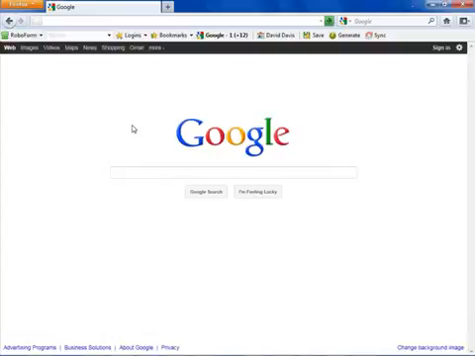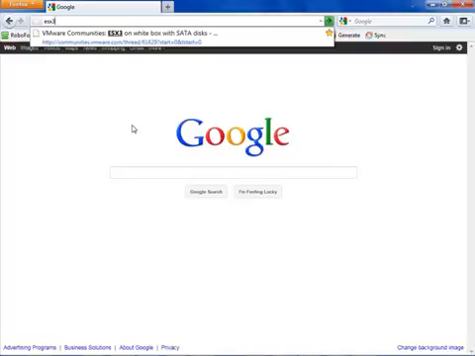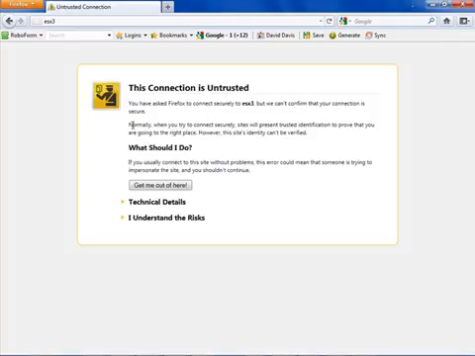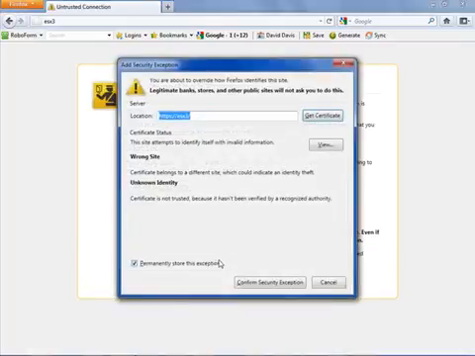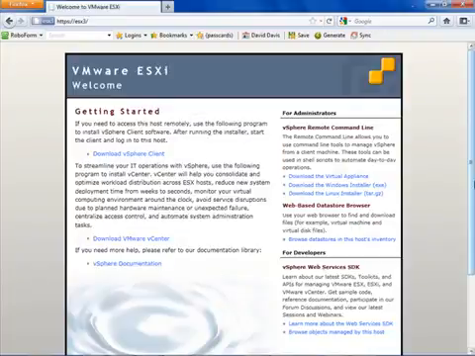To get started with the installation, I've opened up my web browser here, and I'm just going to type in the name of the new ESXi server using the domain name that I added to my DNS server. This is the standard security warning here. I'll say that I want to add an exception for this host. I'll confirm the security exception. And then this is the home page for the new ESXi server that we just finished installing.